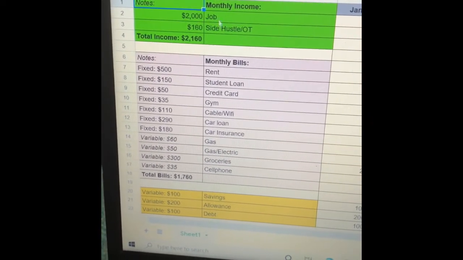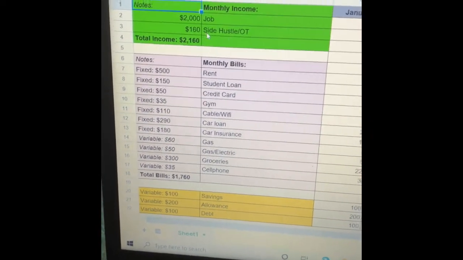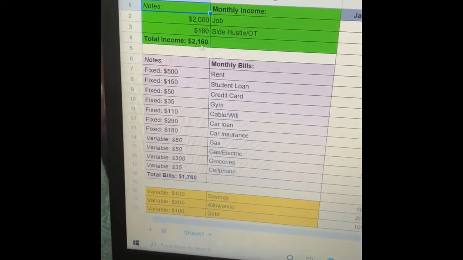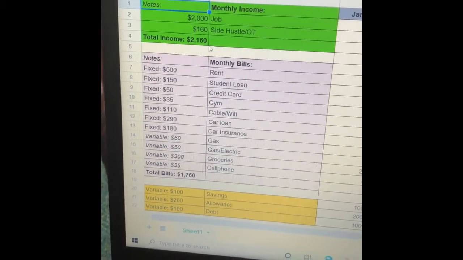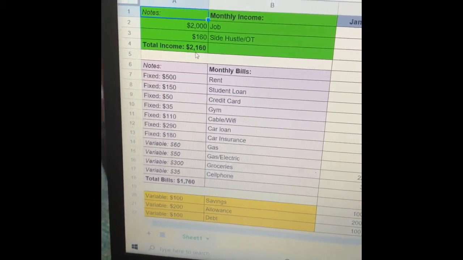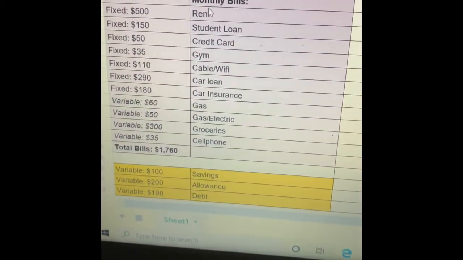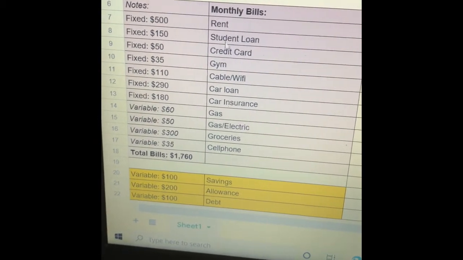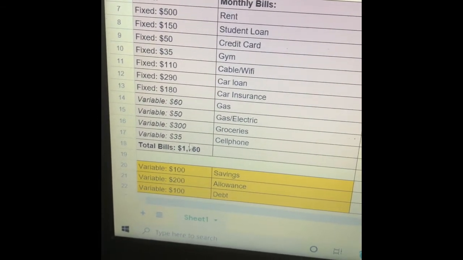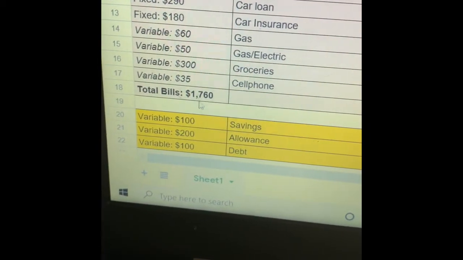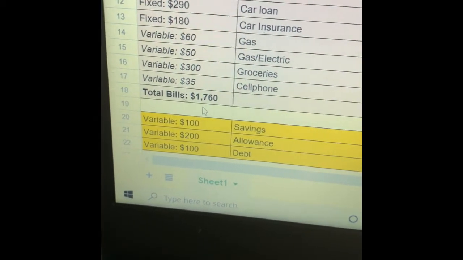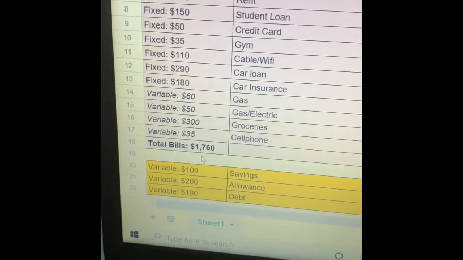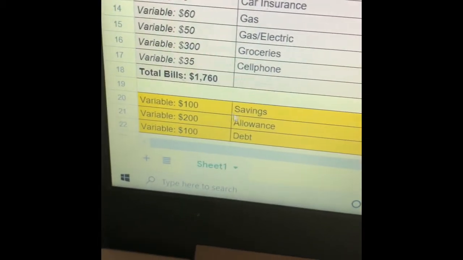I put the income at the very top in green, you can see. Job $2,000 a month, side hustle $160 a month. So the total income that I calculated for this particular budget is $2,160 a month. And then below that, I have all of my supposed monthly bills: rent, student loans, credit cards, and so on, and I added it up. So I'm spending $1,760 per month on bills. When I did the math on that, I had about $400 left over.